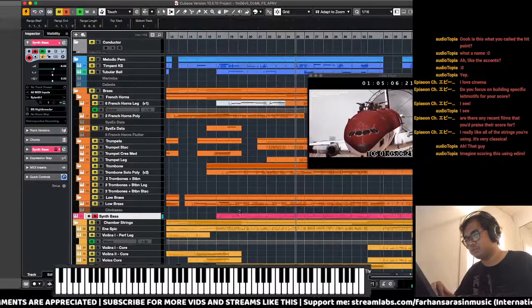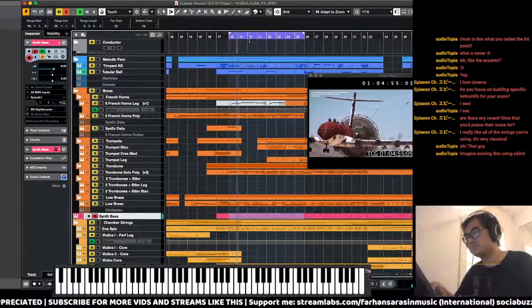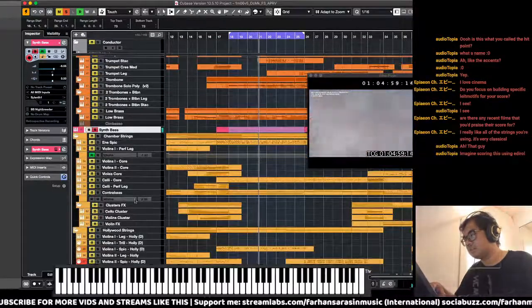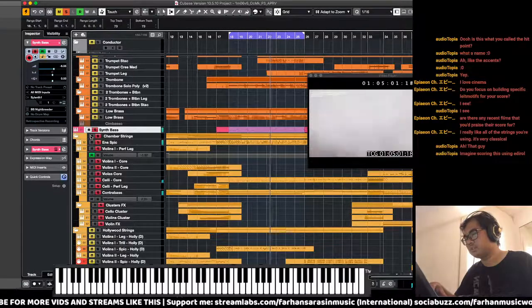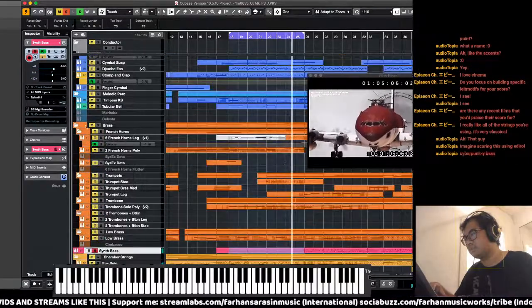Then we can just loop that part and see what's going on there. Okay, so we saw the strings and the brass.